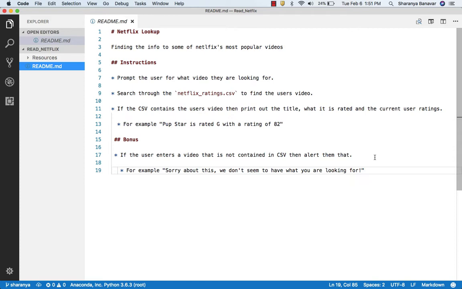So what we want to do for this activity is find the info to some of Netflix's most popular videos. The instructions are to prompt the user for what video they're looking for, search through the Netflix rating CSV to find the user's video, and then if the CSV contains the user's video, then print out the title, what it is rated, and the current user ratings. For example, Popstar is rated G with a rating of 82.